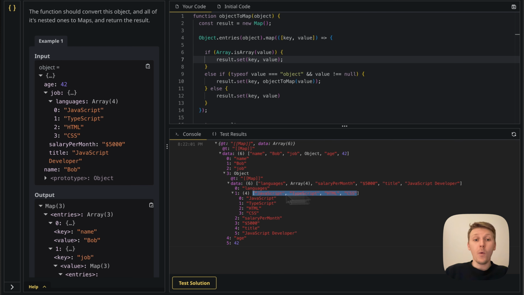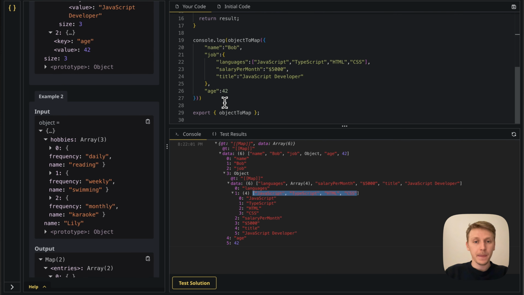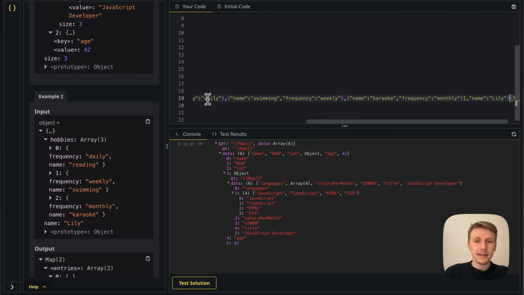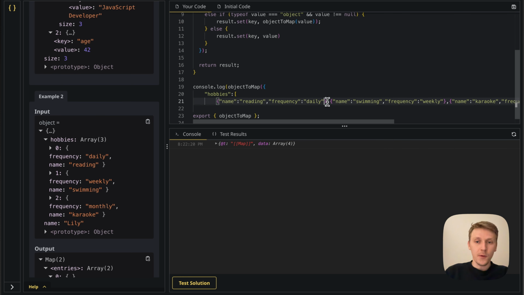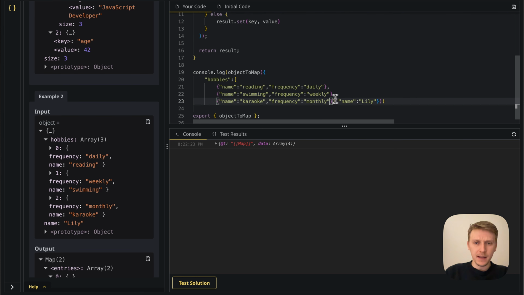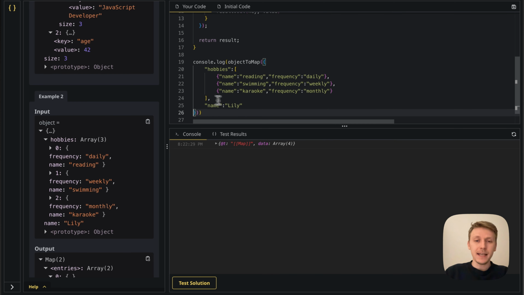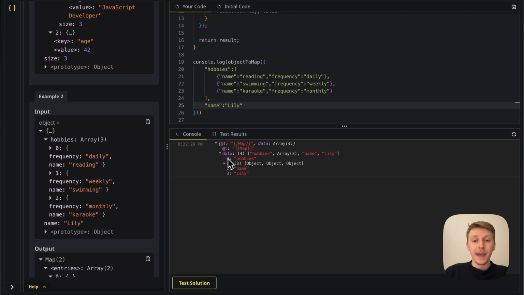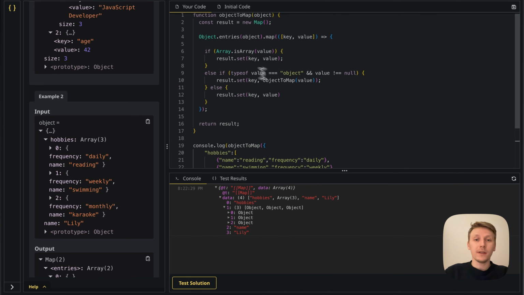So this looks legit. However, if I take the second example, so let me take this object here, and let's do it like this. So we have an object with hobbies, which is an array of objects. Let me just prettify this manually. And then we have the name here, Lily, who's doing all of this, right? Let's look at the output. So we have hobbies, which is an array of objects, and then the name Lily, but those objects should be converted to maps as well because they're nested objects. So this doesn't work.